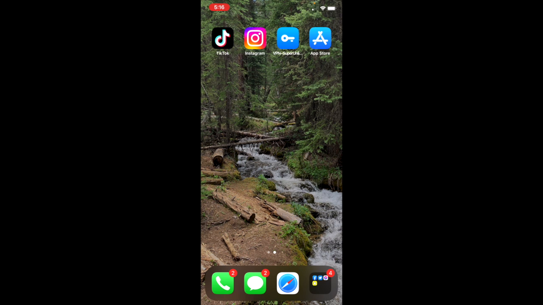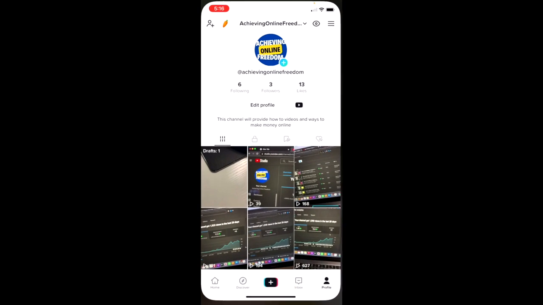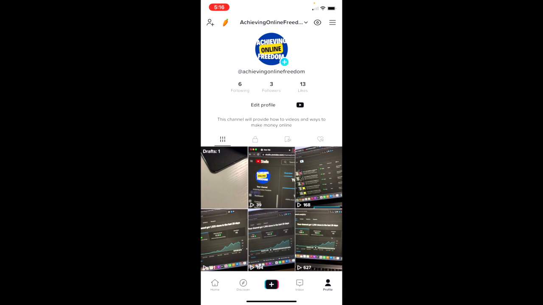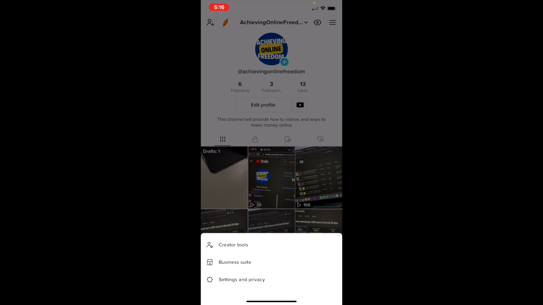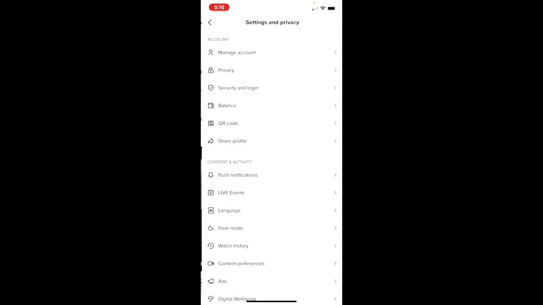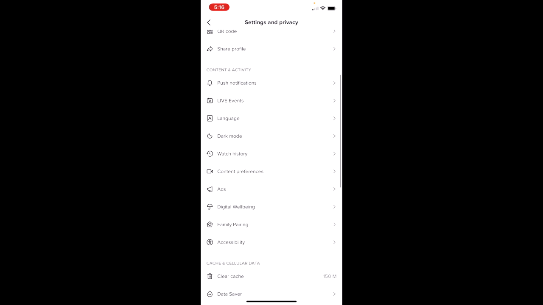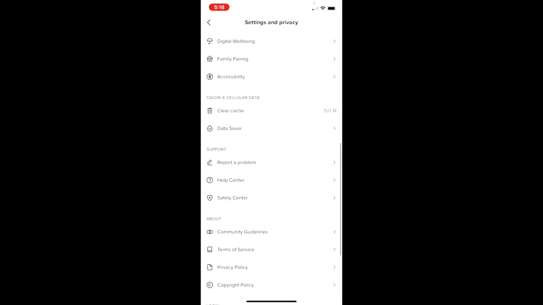The first thing you want to do is to go ahead and open up TikTok and then go to your profile in the bottom right corner. You then want to click on the three lines at the top right and click Settings and Privacy. Once you're here, you want to go ahead and scroll down until you see Report a Problem. It'll be under Support.